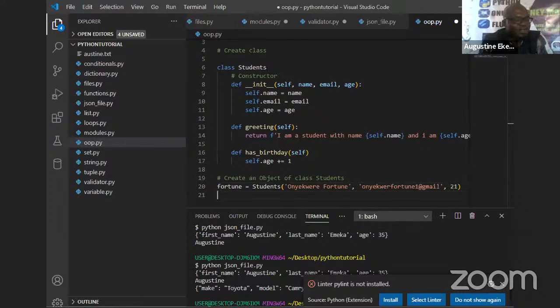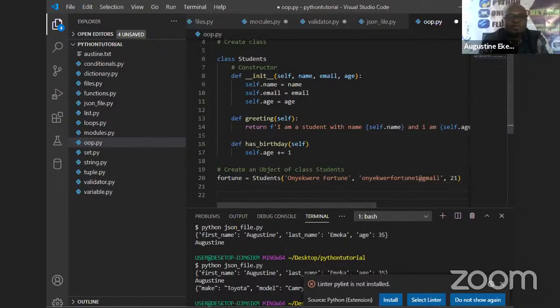So now with that, we can actually perform any function. We can perform the function of greeting, and we can also manipulate anything about Fortune. So that's how you create an object from a class. But before we go on to run this or to print out something from this, I want to tell us other things that we can do.